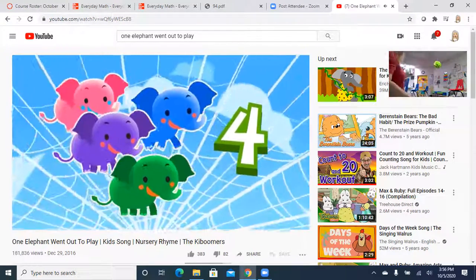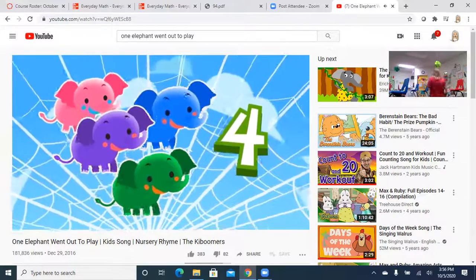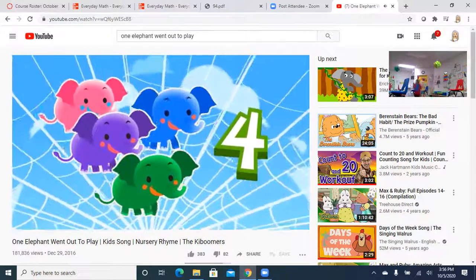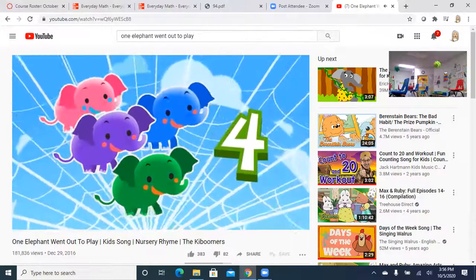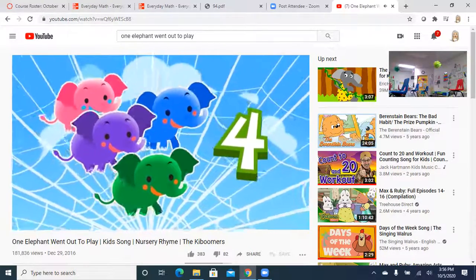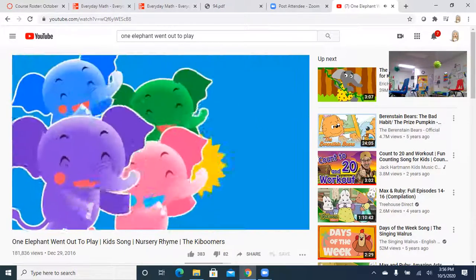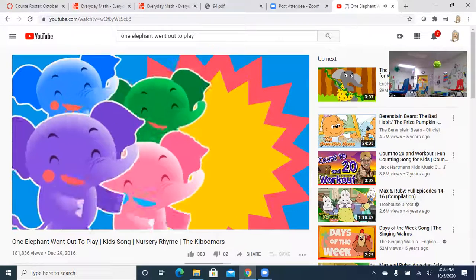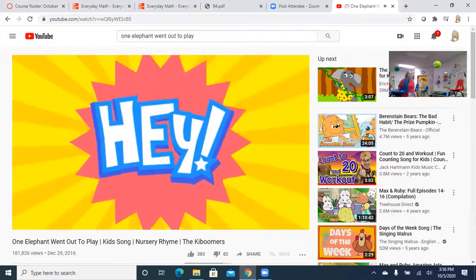Four elephants went out to play upon the spider's web one day. They had such enormous fun. They called for another elephant to come.